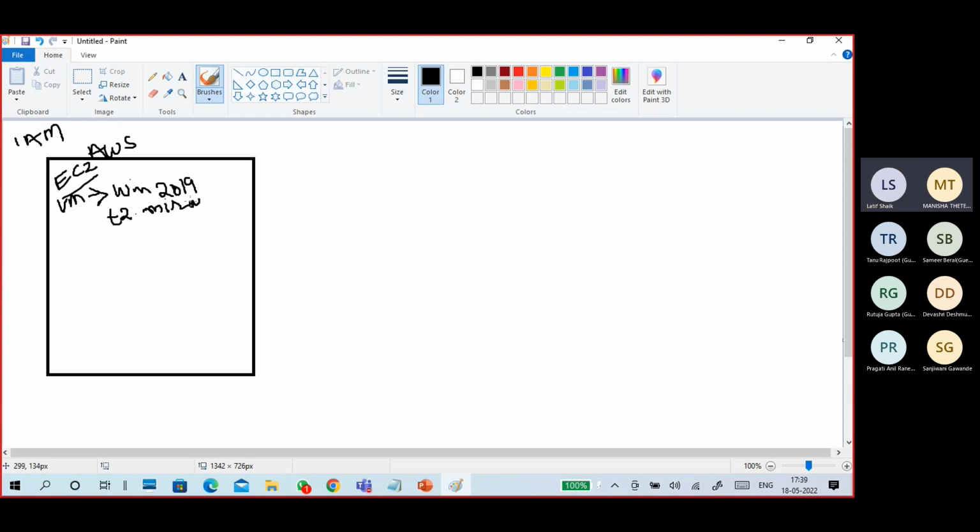You know what is the meaning of T2.micro? It means it's a free tier kind of stuff. We'll get 1 virtual CPU, vCPU, and 1 GB RAM. Okay, and also we created a PEM, meaning an encrypted key, to access. Instance is created. Now what is the next step?